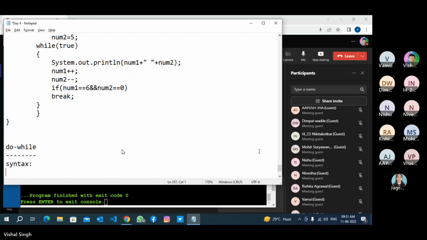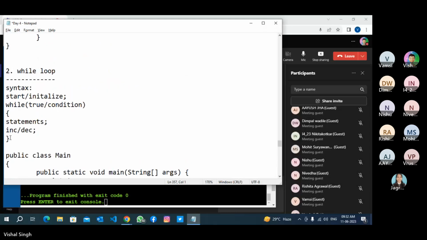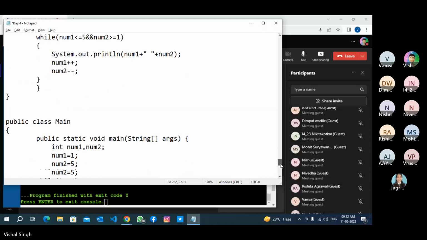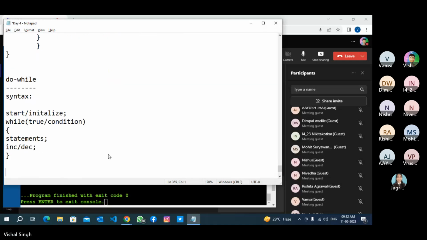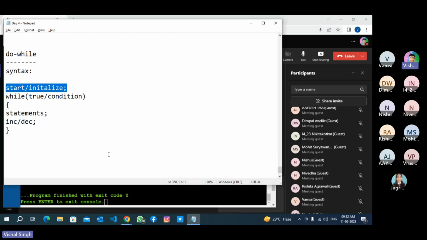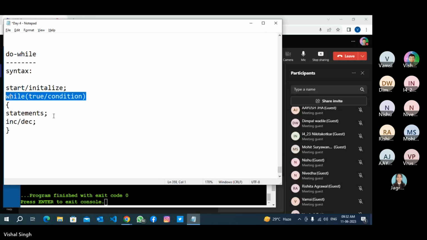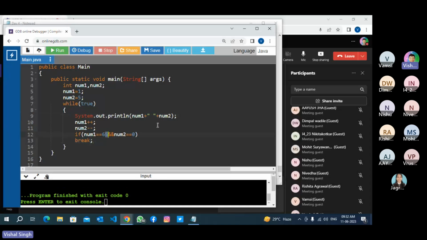Syntax. It is same as while loop. Just cut this while from here and write do. Cut all the complete statement, while true condition. Cut, just write do here, and at last just paste that semicolon. That is the difference. This while and condition was here, so just replace it with do and write that while here. That's all.